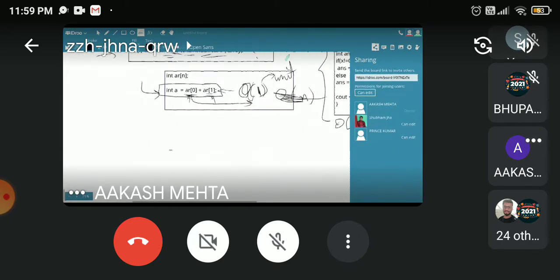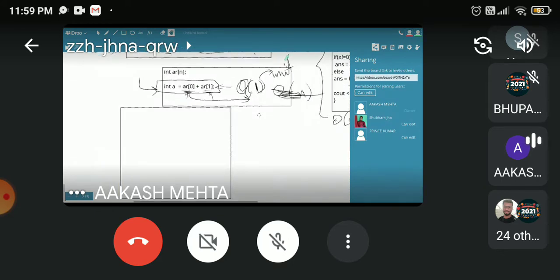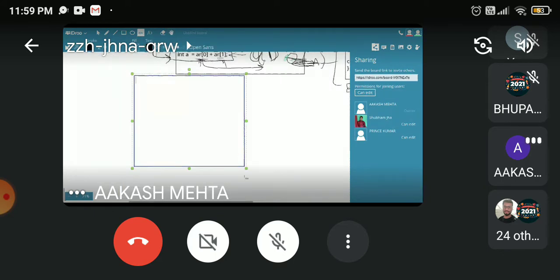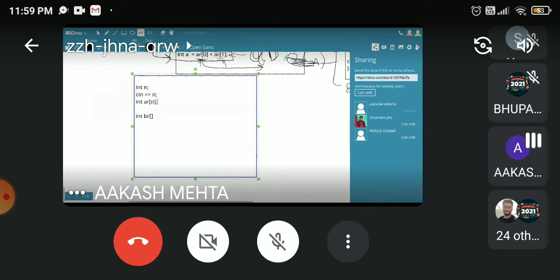We can have different approaches to this as well. Let's say you need to write the BR array here. What will be the size of the BR array if the size of the current array is n? Someone just tell me. N only, yes, because we have to calculate the sum till n indexes only. So what can we do: for int i equals 0, i less than n, i plus plus.